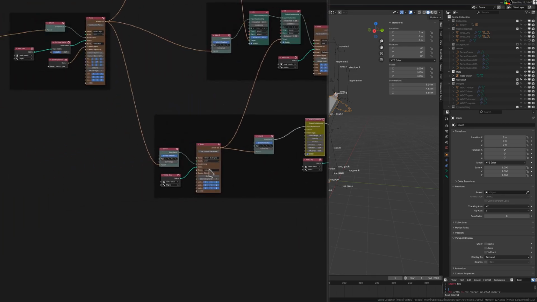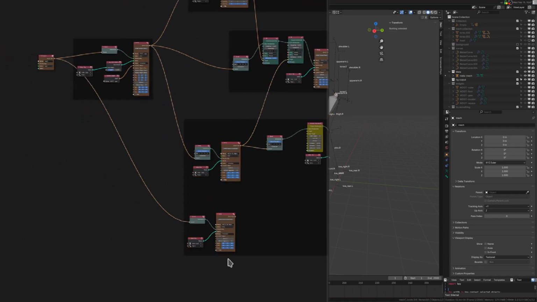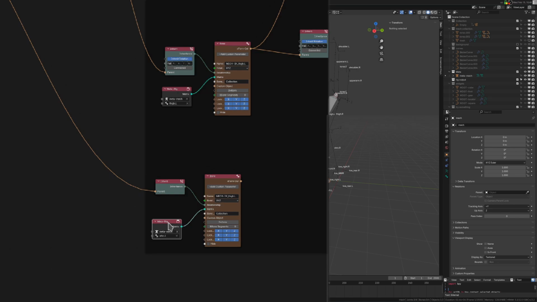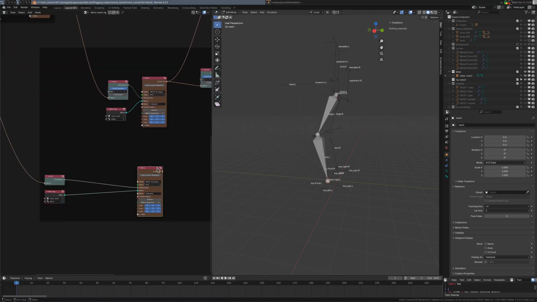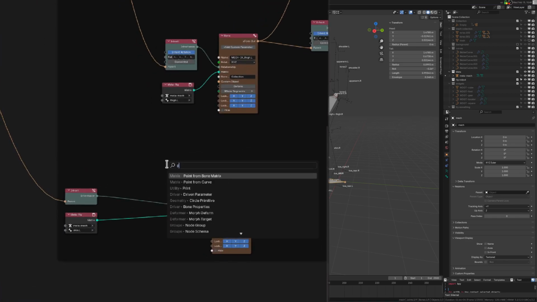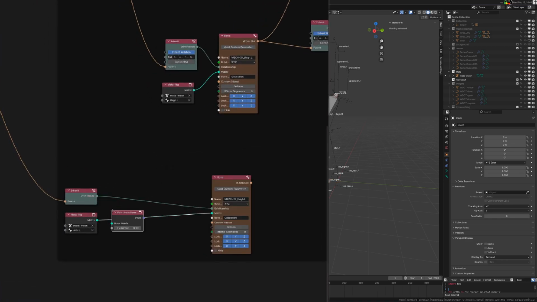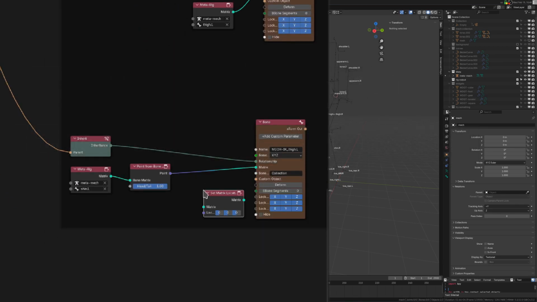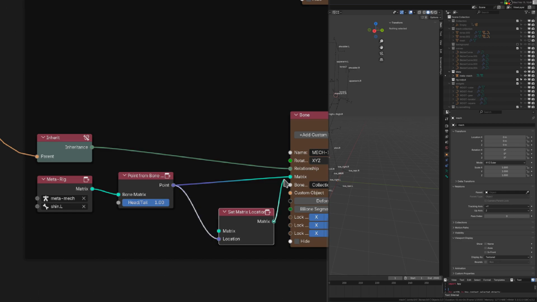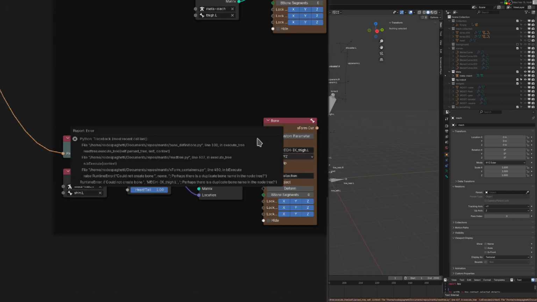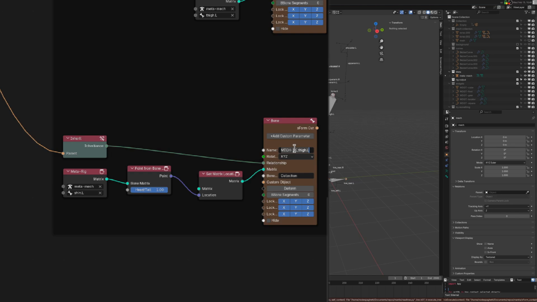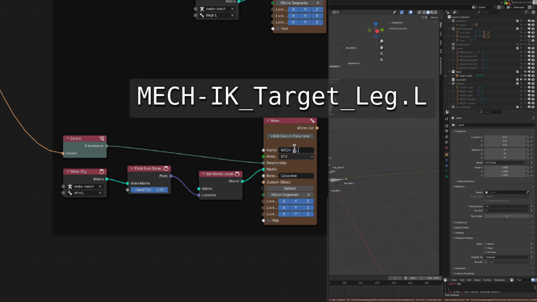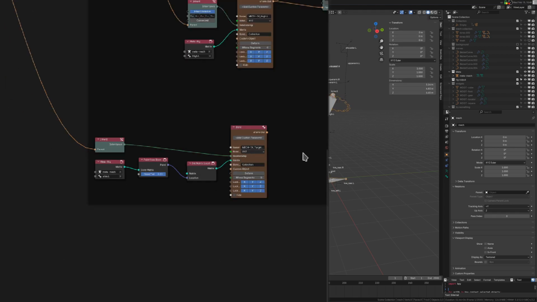It needs a target. So let's go ahead and add another bone to our tree, and we will use the shin as our meta bone, but we need to place the bone right there, right? So what we can do is we can get a point from a bone matrix, plonk that in there, grab the tail, and now we can set matrix location. And if we don't plug a matrix in there, it will just use an identity matrix, if you know what that is. We should probably call this MECH IK target leg.L. And we can plug that into the target of our IK constraint.